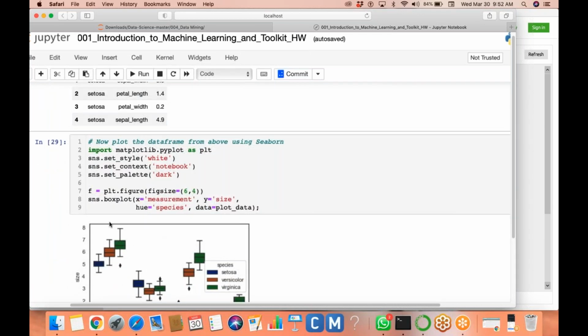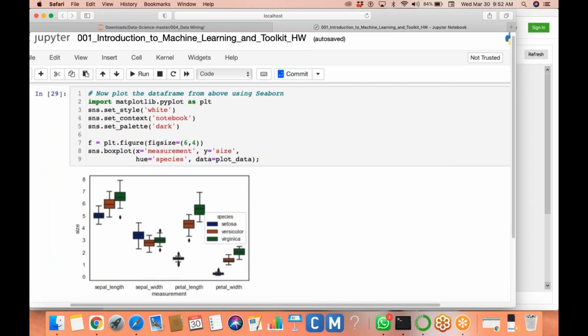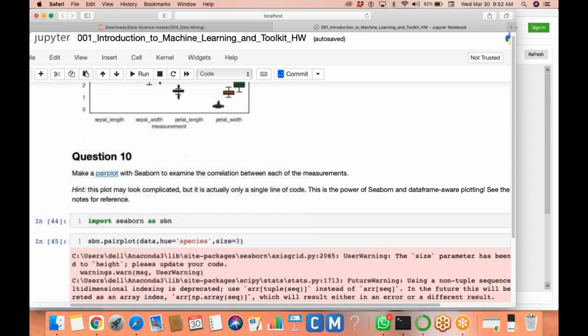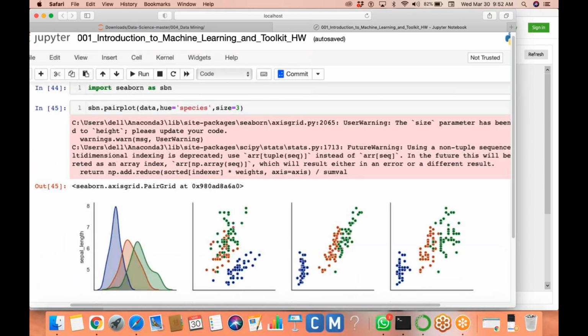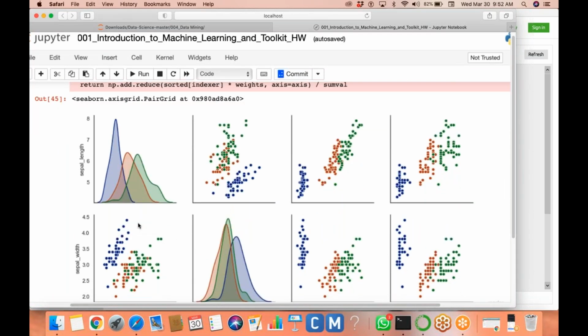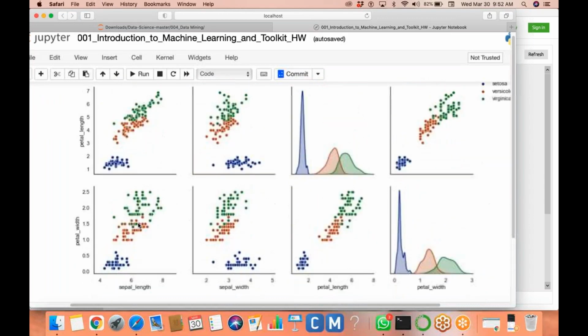So you can box plot for all of them at one time also. Species can be separated, and you can find that out. For each and every sepal length, sepal width, petal width, the box plot for setosa, versicolor, and virginica, you can plot in one graph. Question number 10, you can use the pair plot to see the distribution or to find out the relationship between the features with the help of the pair plot.